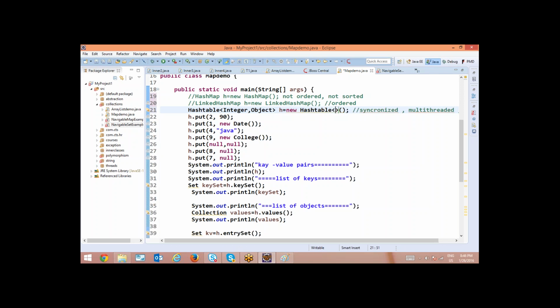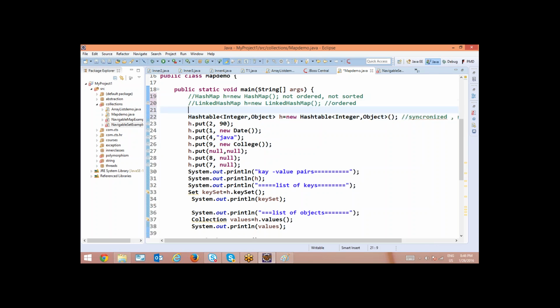Here also you can say Integer comma Object. Let us say both you are storing only integers. You can say Integer comma Integer. Whenever you specify this, it is a syntax which is called generics declaration. It means we are restricting that. If you don't give that also, it is accepting, but in JDK 1.5 and above versions you have to use this syntax.